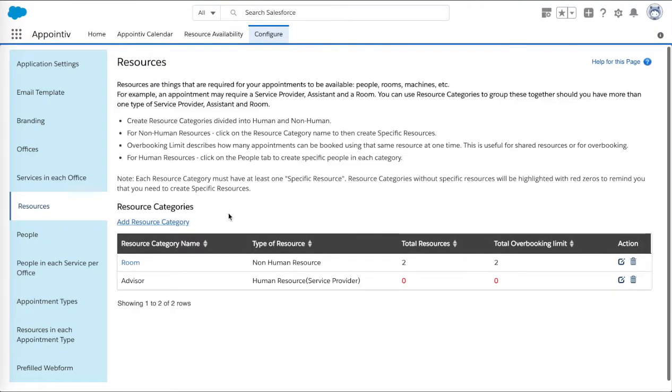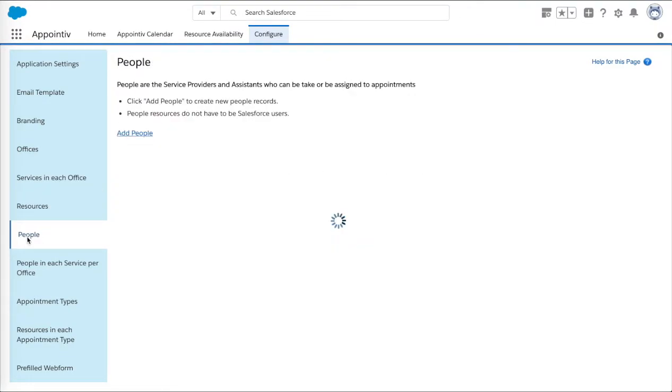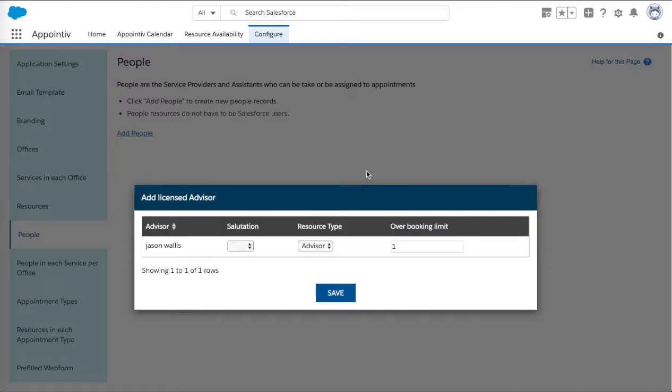Okay, so next up we are going to go populate our people tab. One kind of cool thing that happens here, especially since this is the first time I've gone to that tab, is the system goes through and asks, are there any Salesforce users in the system who have the permission set of Appointiv service provider who are not already set up as a service provider? And it found me that way.